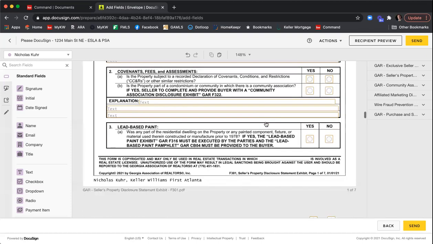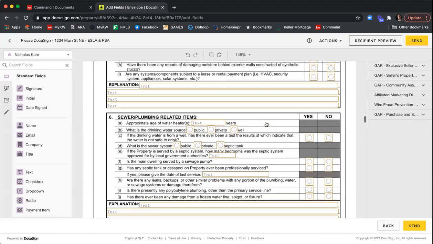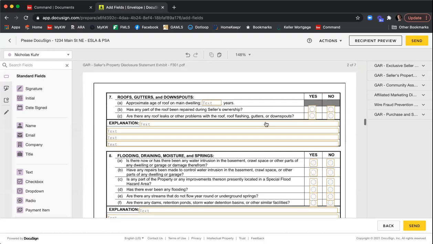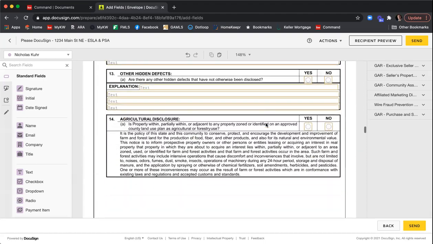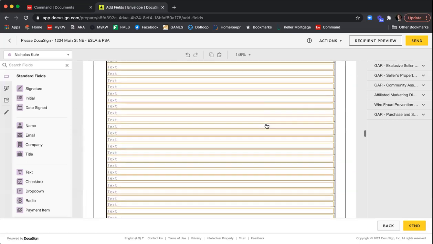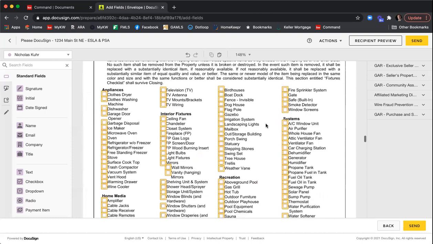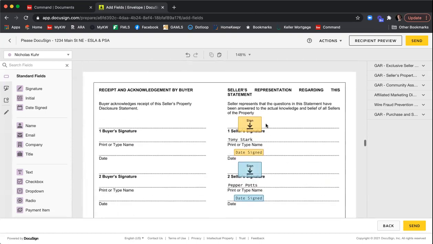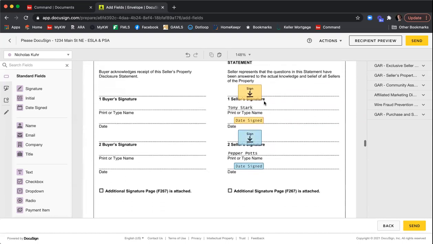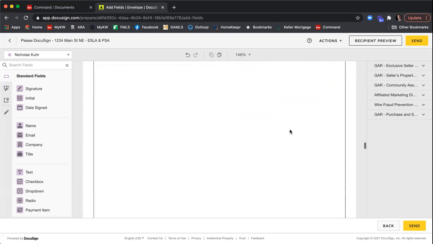So I'm going to scroll down, make sure everything is highlighted yellow to seller 1. Keep scrolling, everything looks good. All those items have checkboxes there, great. Then we have our signature lines, perfect, seller 1, seller 2, perfect. And now we'll scroll down.